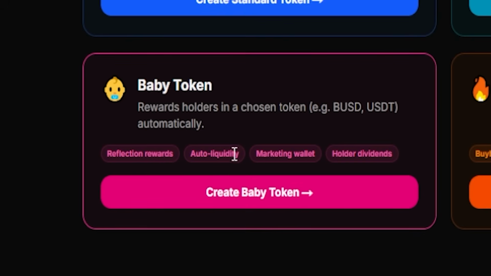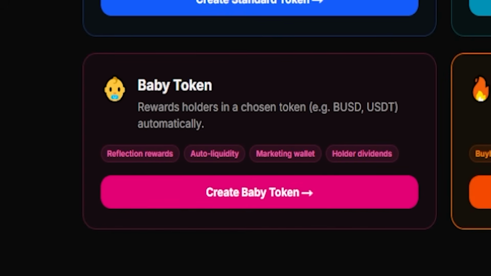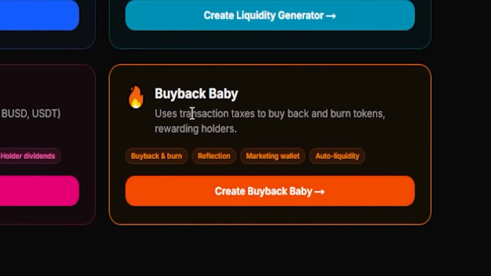Then we have baby token that rewards holders in chosen token, so holders receive dividends or reflections. We also have the auto liquidity function here, and we have a marketing wallet. And we have a buyback baby token type, in which there are again fees on transactions, and those fees are used to buy back and burn the token to make it deflationary. And we also have reflection here, we have a marketing wallet, and we also have auto liquidity. So it depends on your need, which one you want to go for.